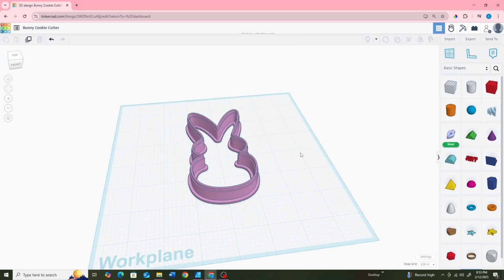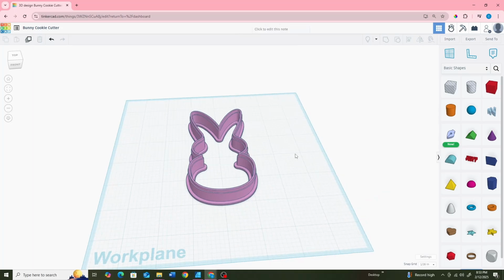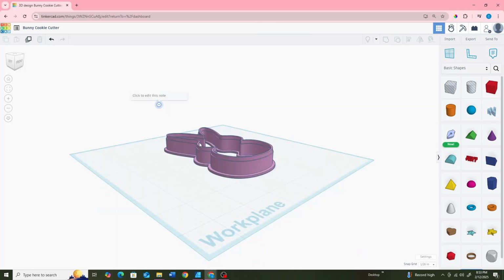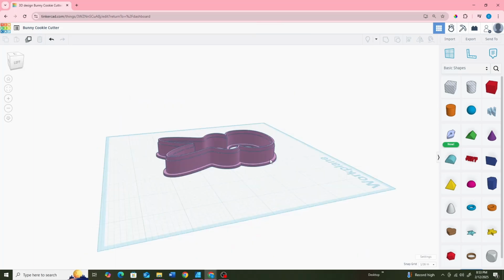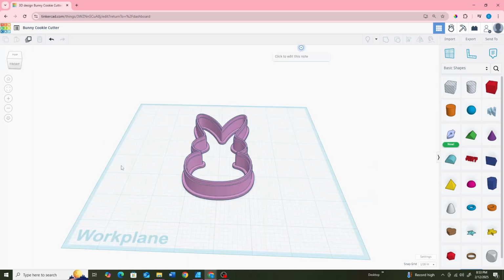If you didn't group them together when you brought them into the slicer, they would come in very confused and probably in pieces. So I'm just going around the work plane again, right clicking and dragging, just to make sure everything looks good and that the cutter is going to be what I want.